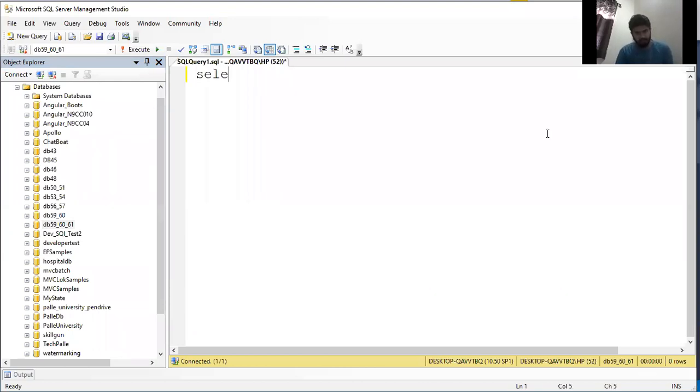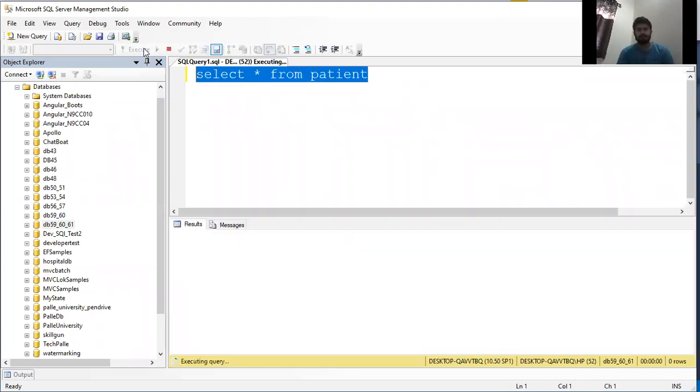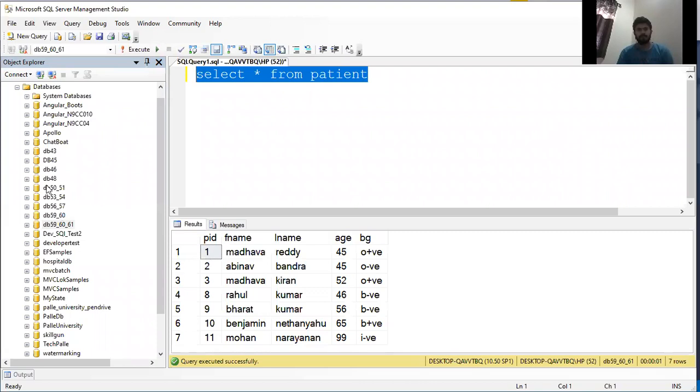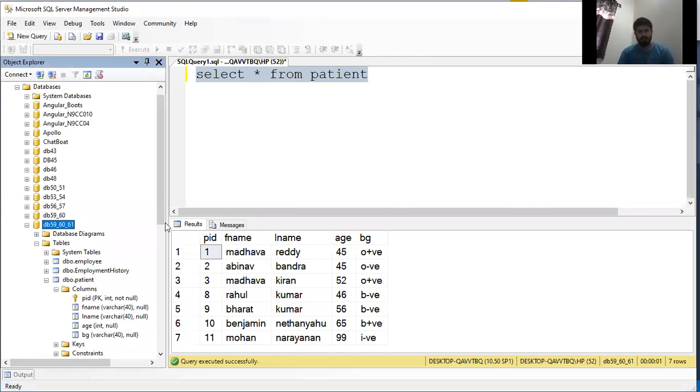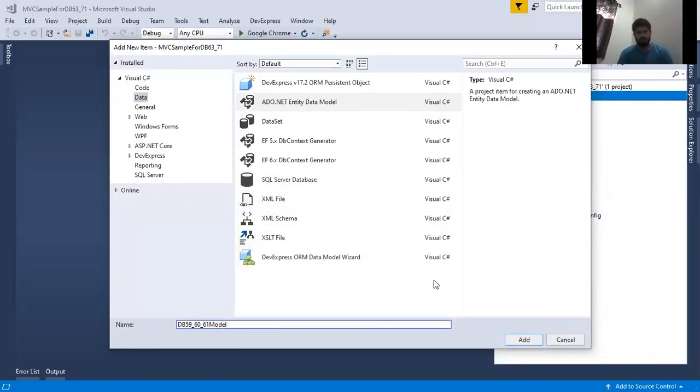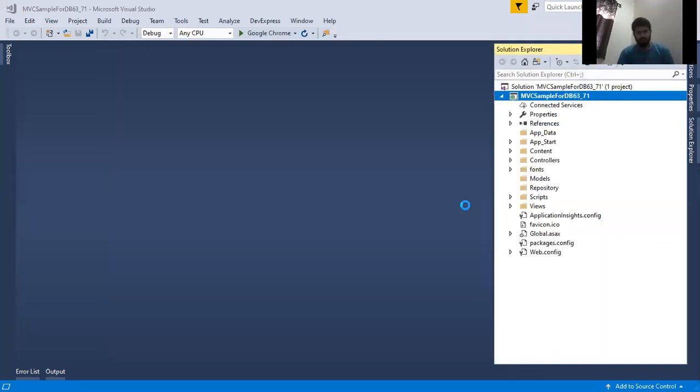Here I have the patient table. Select star from patient. So my patient table is there, and make sure that your table has a primary key column. In case your table does not have a primary key column, obviously your code may not work. So my table has a primary key constraint, and hence the entity framework will definitely work. The entity model will work. So let me click on OK.